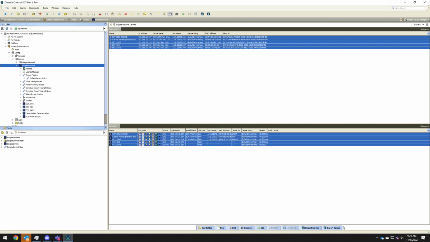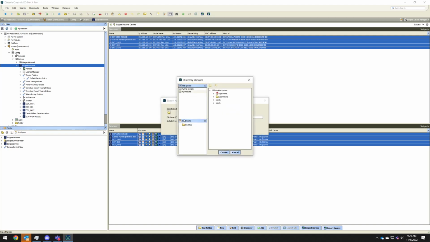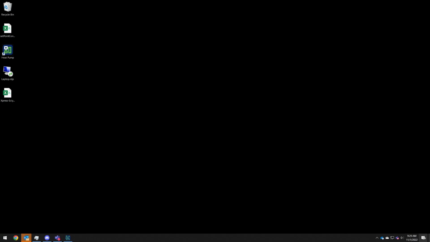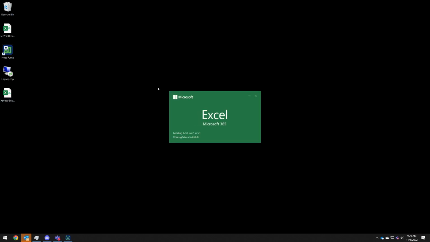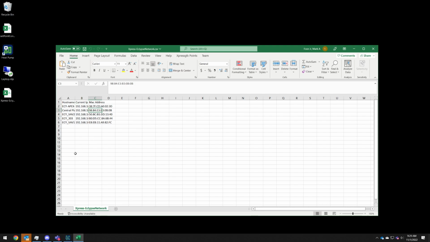And then once they're added, you can do your export express, choose a spot to save it. I'm gonna put it on my desktop, hit OK. And you'll see that you get a CSV file that includes the devices, their IP address, and their MAC address.